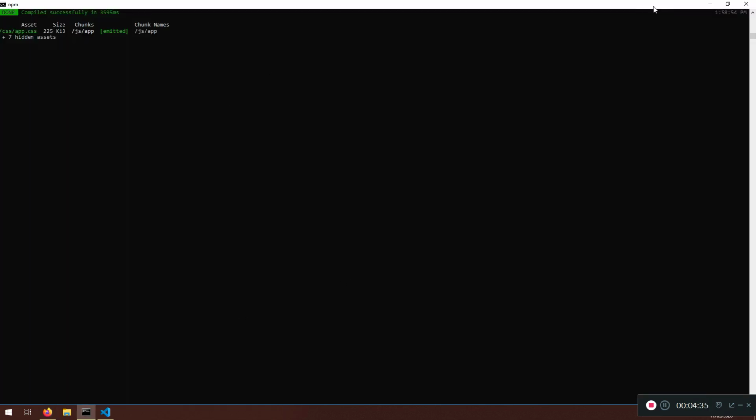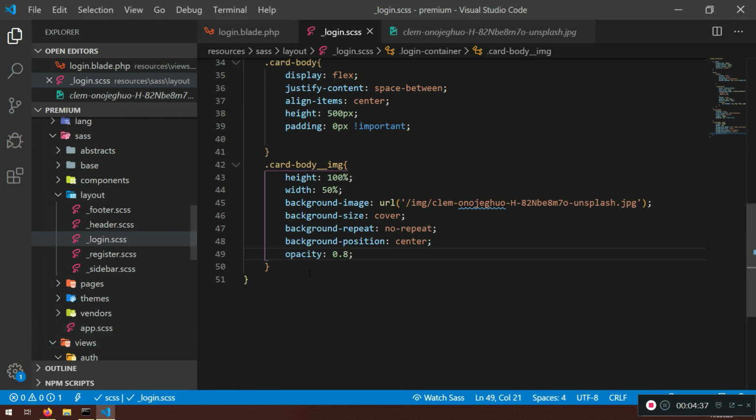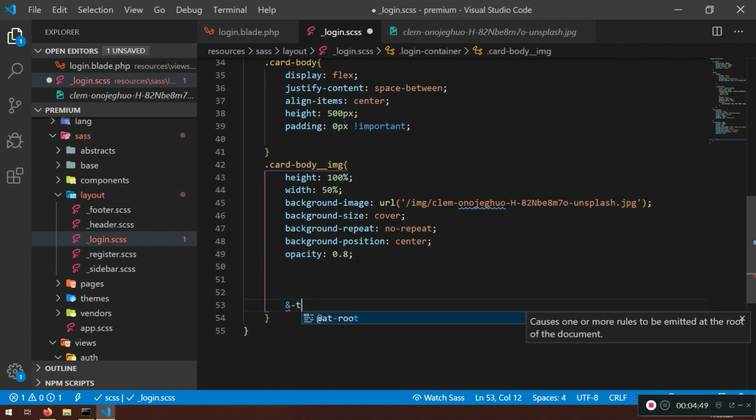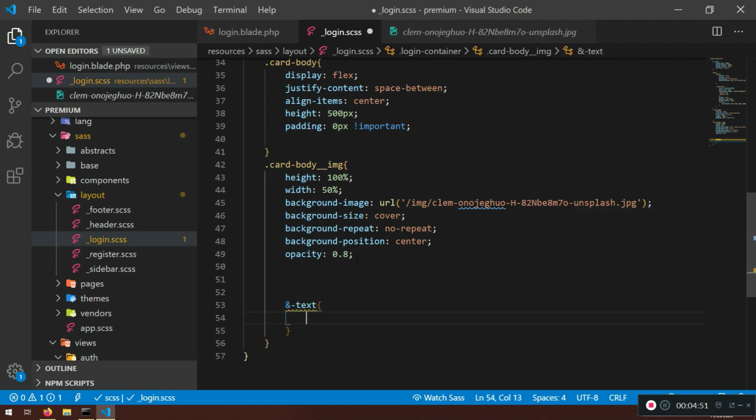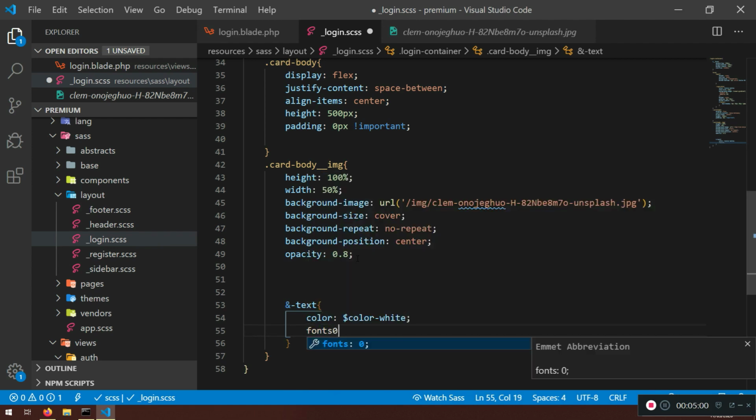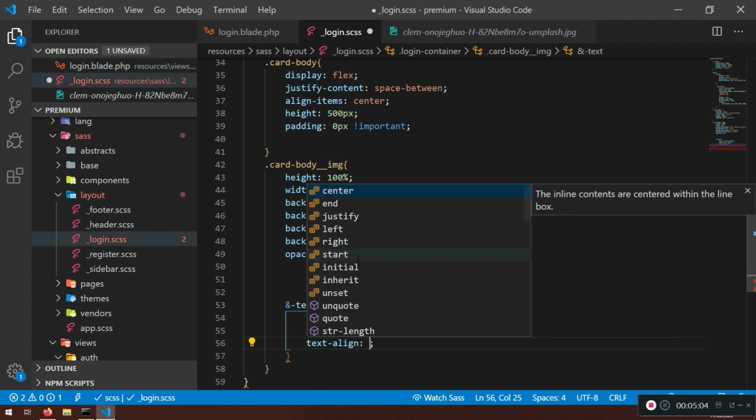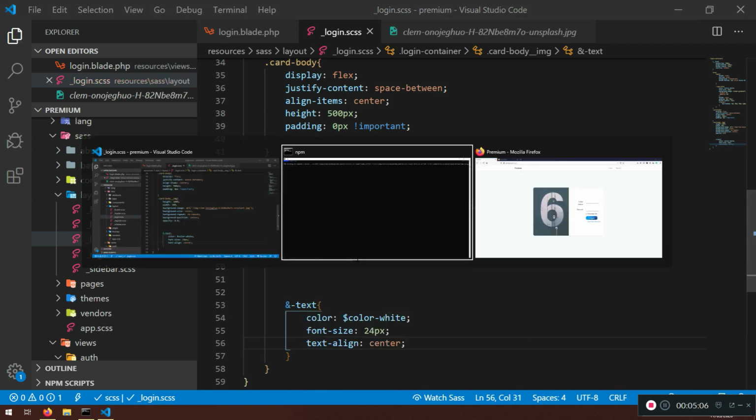So I need to go back, jump here, and what we need to do inside here, we can access, I'm just going to make a little bit of space, and I can access the text. Very good. And I will put a color. You know what? It should be white. Otherwise, font size 24 pixels, and I will say text align to the center. And that should do the job.